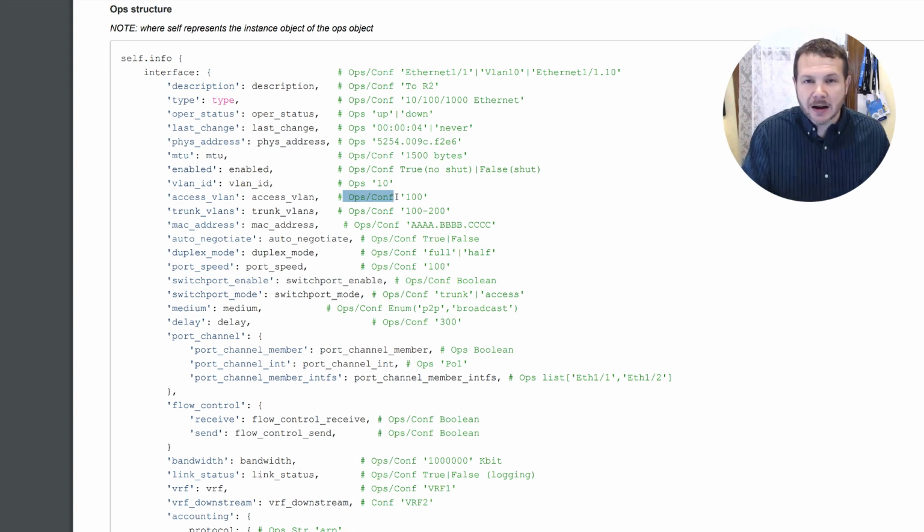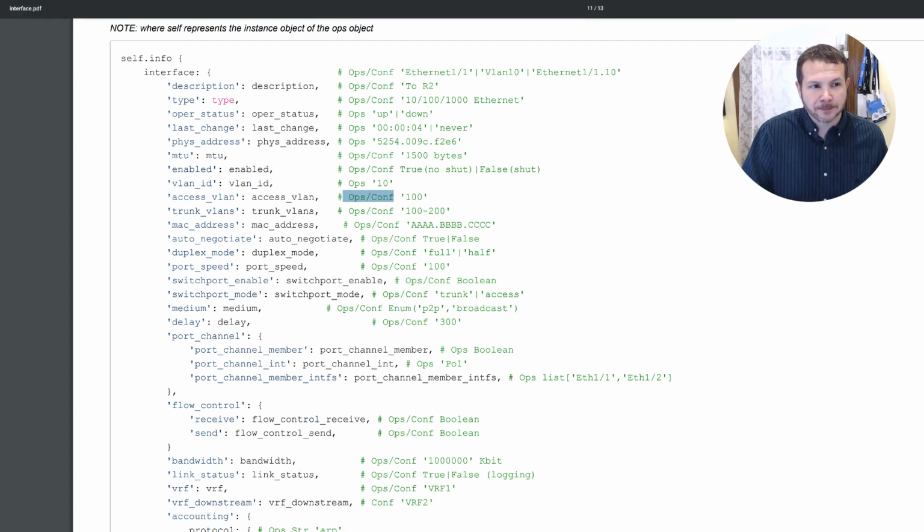And so by looking at the model information, we can determine which parts are configuration or operational only as they go through. But it's the same model whether you're learning about the interface or you're actually configuring the interface, which makes it easy to switch back and forth between the two as they go in.